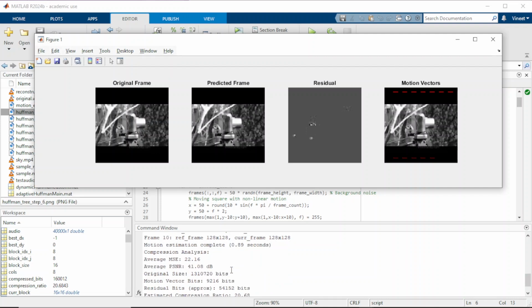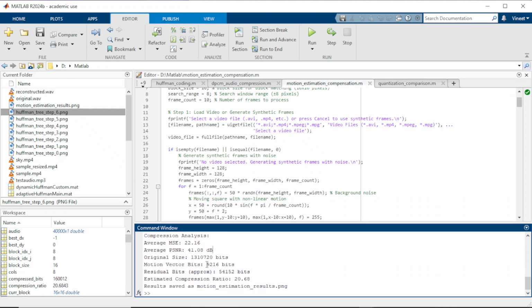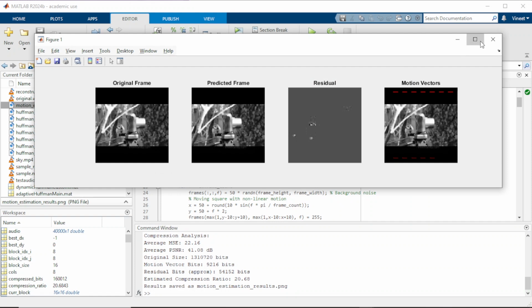And compression analysis: average mean square error is 22.16, average peak signal to noise ratio is 41.0 dB. The original size is 131072 bits, motion vector bits are 9296 where the motion is captured, and the residual bits are approximately 54154 bits, and the estimated compression ratio is 20.68. The result will be saved in the motion estimation.png that we have here.